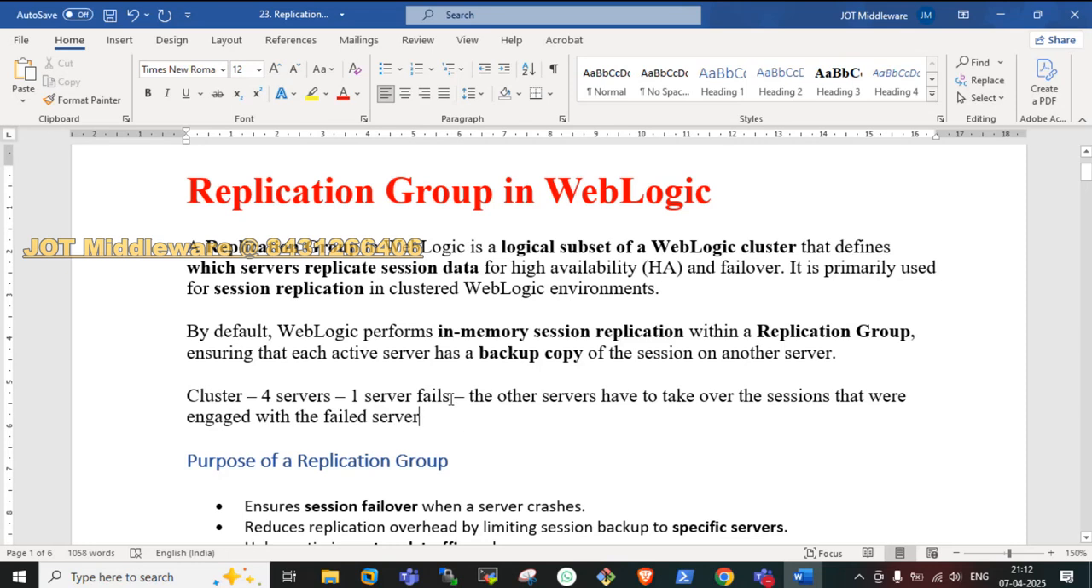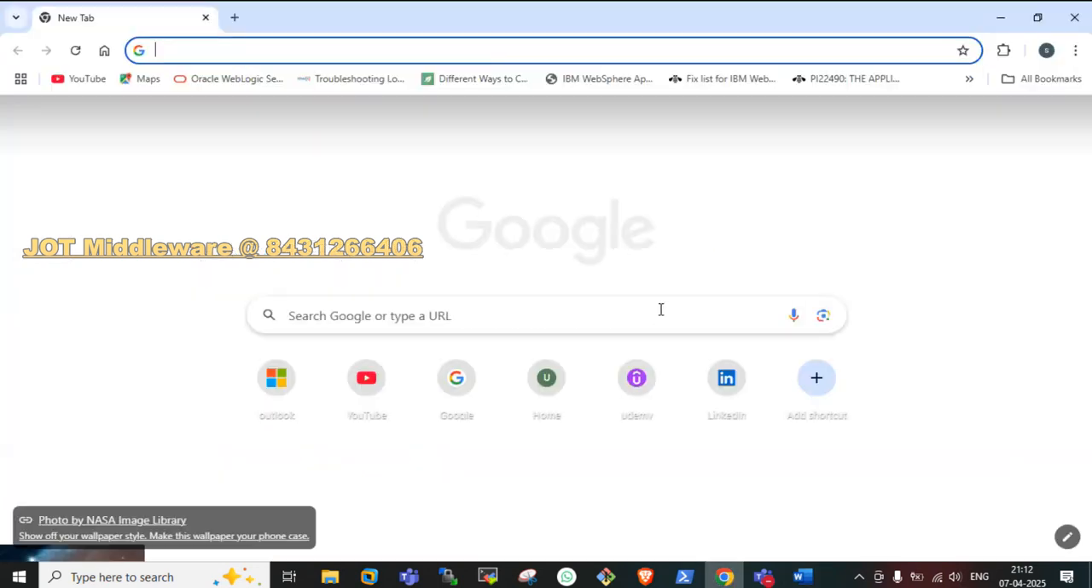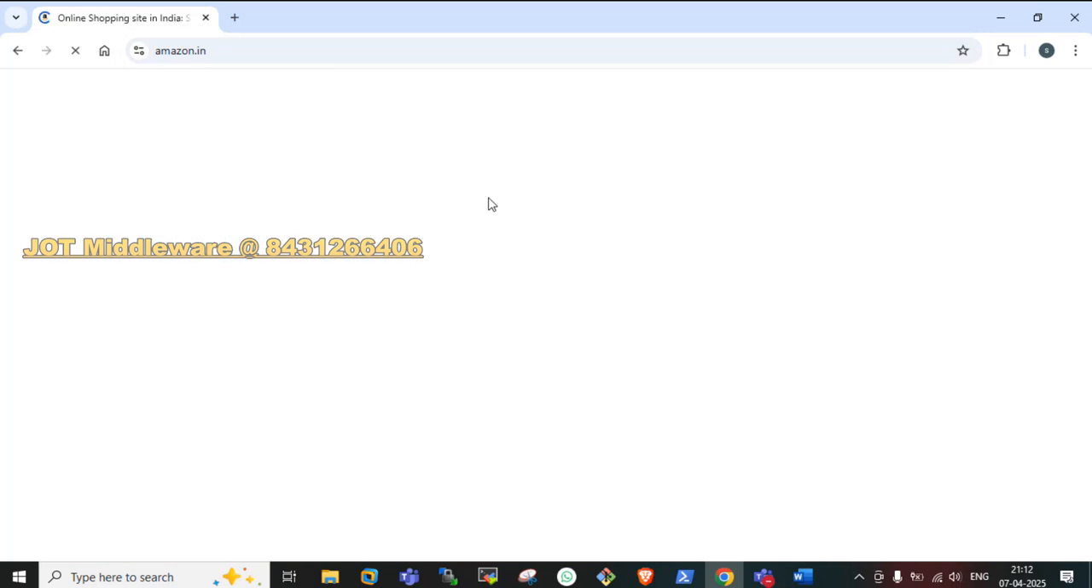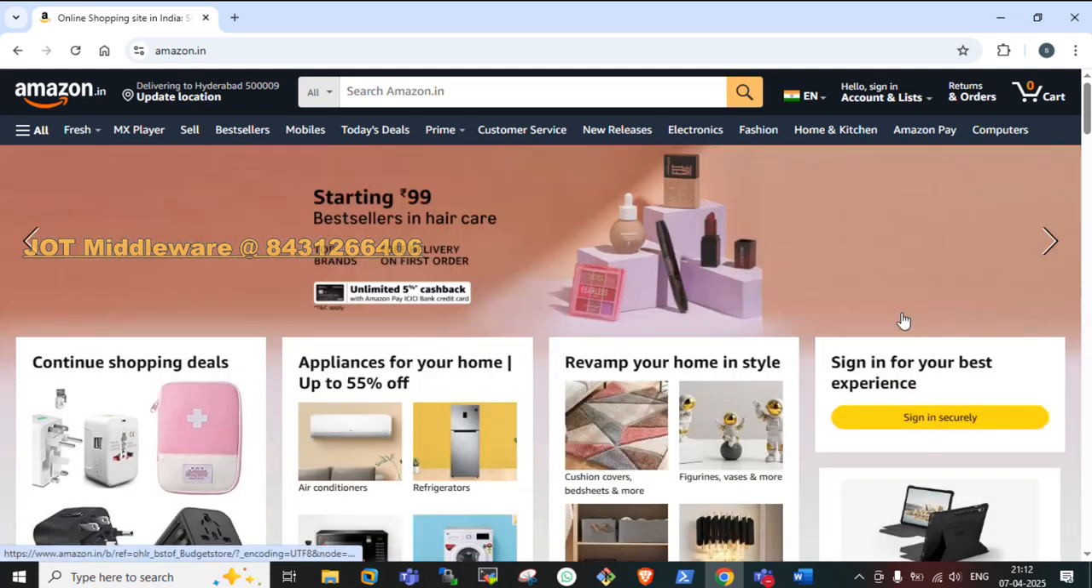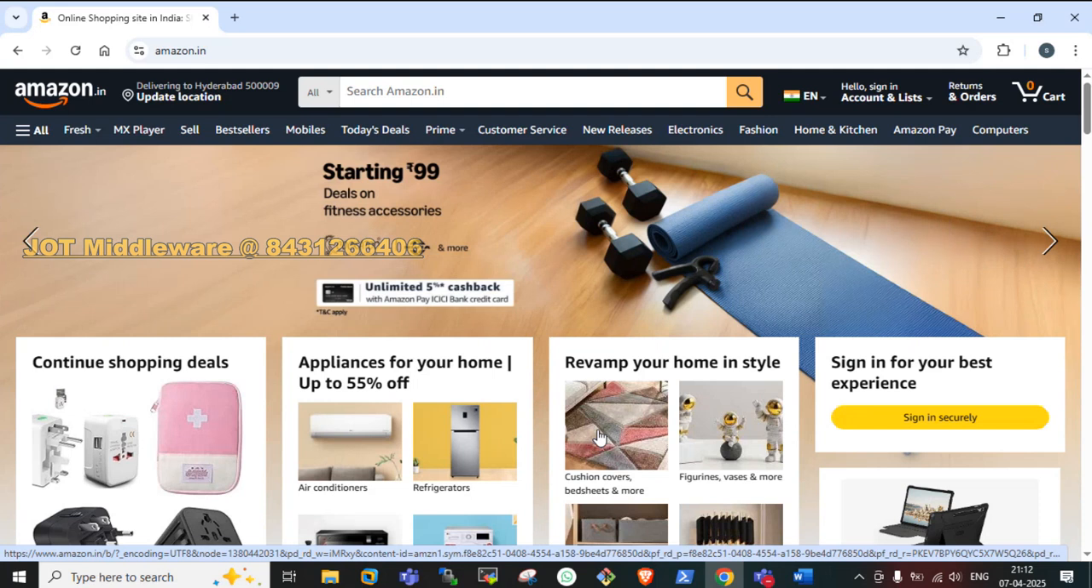If a server fails, usually if it is a standalone server, say I have established a session with Amazon. I have clicked on login and entered my username and password. At that time, if the standalone server in Amazon's environment goes down, I will immediately get an error, 500 internal server error or whatever, right? If it is a cluster, by default the session replication is enabled.